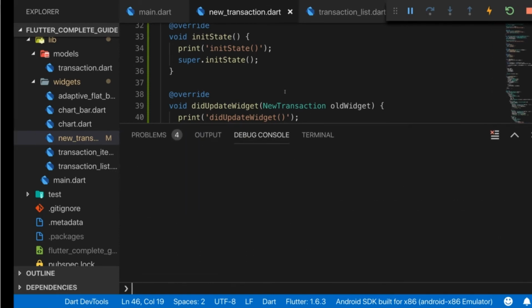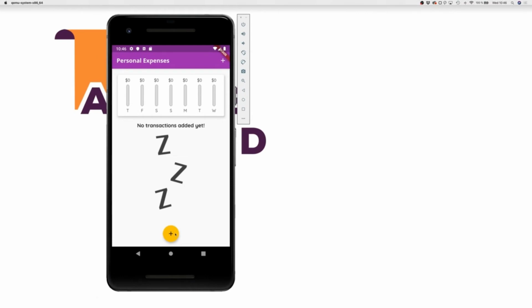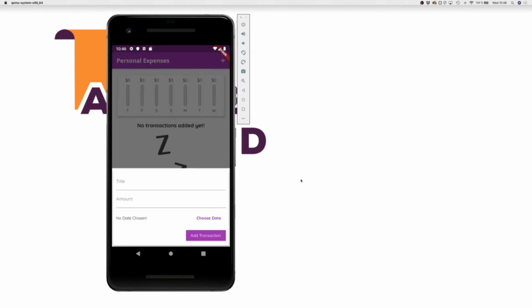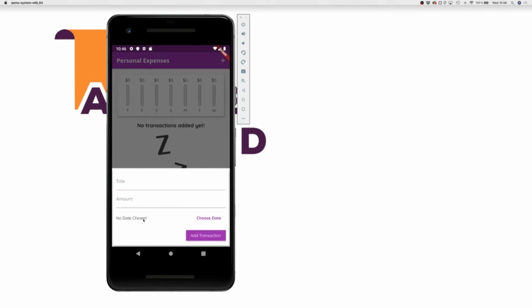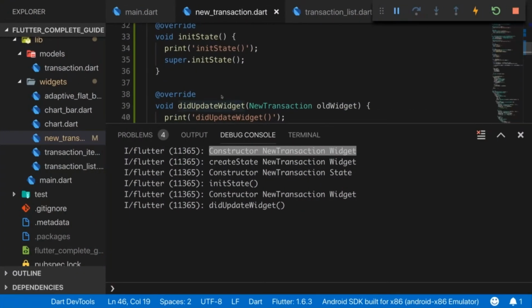Clear the debug log so that we can clearly see everything. And now let's open that bottom sheet. It comes up, and if we now go back, we see what happens is that the constructor of the new transaction widget is called, which makes sense because the new transaction widget is part of this modal sheet, and therefore this is created.